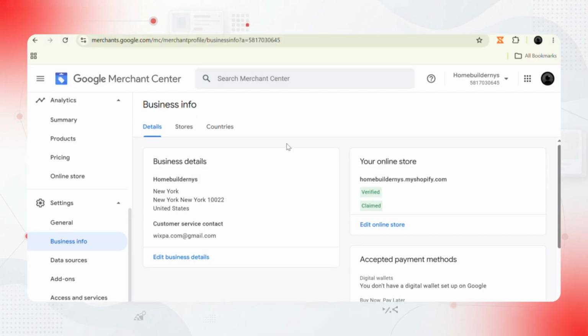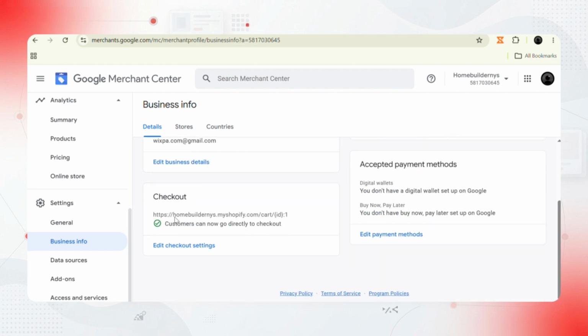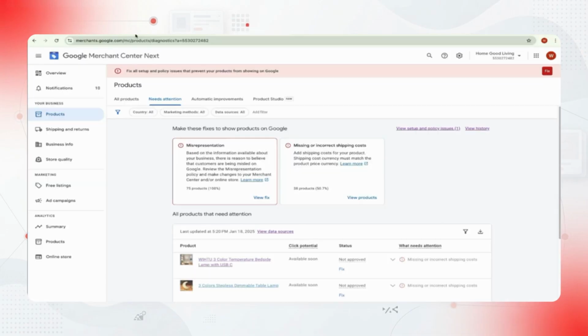Also make sure your business information is consistent between your website and Merchant Center. Your website should be verified, and all customer-facing information should be clear. Once the necessary corrections have been completed, you can prepare to request a review and continue monitoring your account.